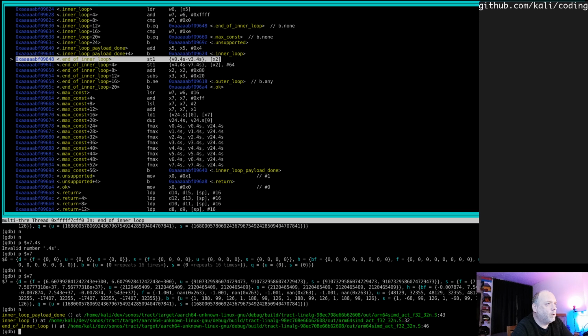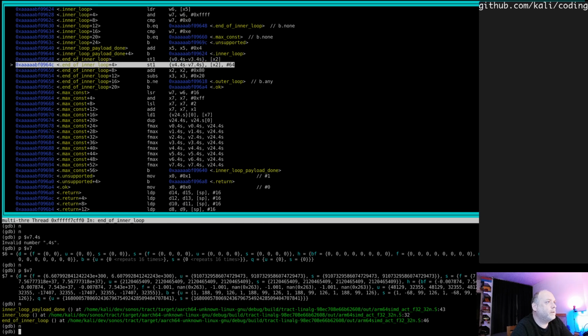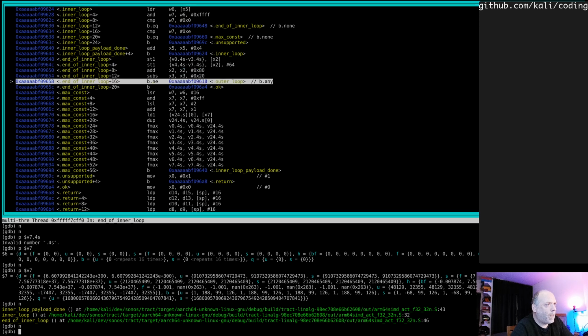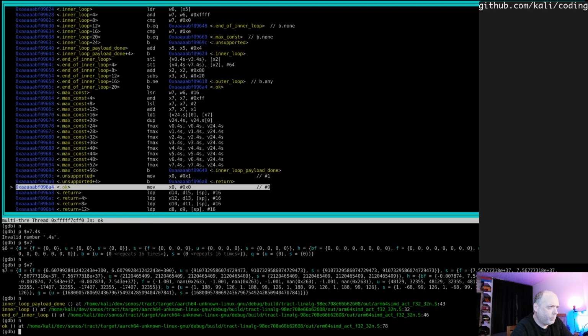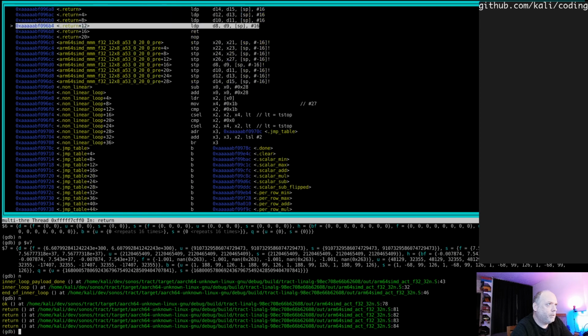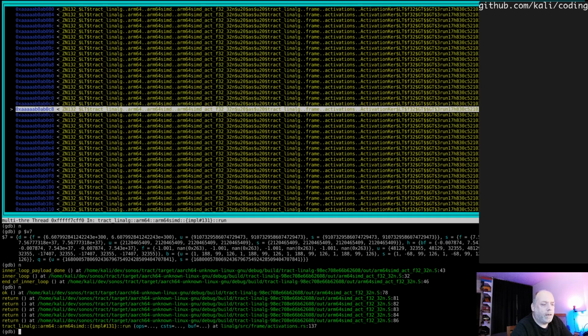And so, yes, we are storing all our values in the right place. The instruction looks right. This one looks right too. We're moving x2, we are subtracting x3, and we should jump to OK. So next should bring us to the next line. Yes, and now we should jump to OK. All right, we're recovering our registers and returning. OK.